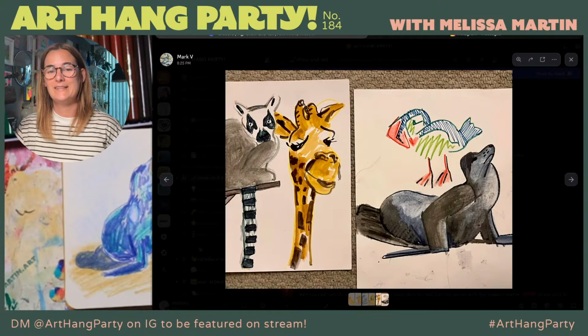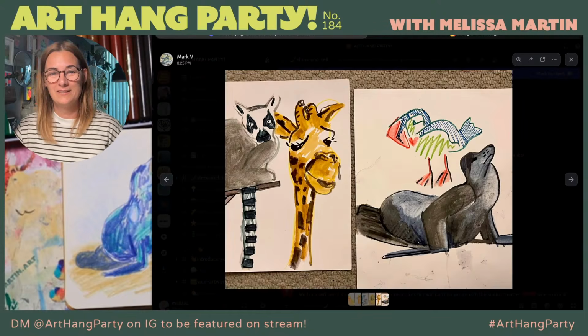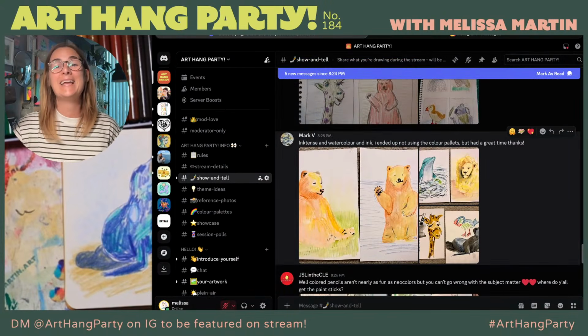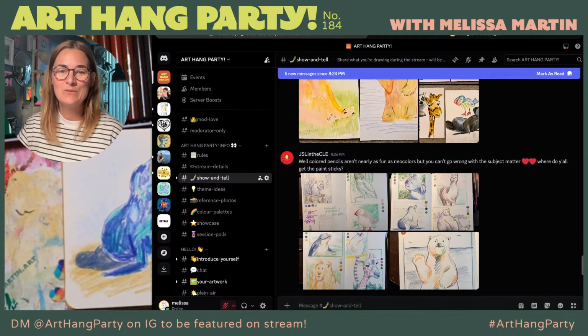I love the storytelling that's happening in these two. It's very good. Lovely, Mark. I can't wait to draw it with you next week when we go to Somerset.